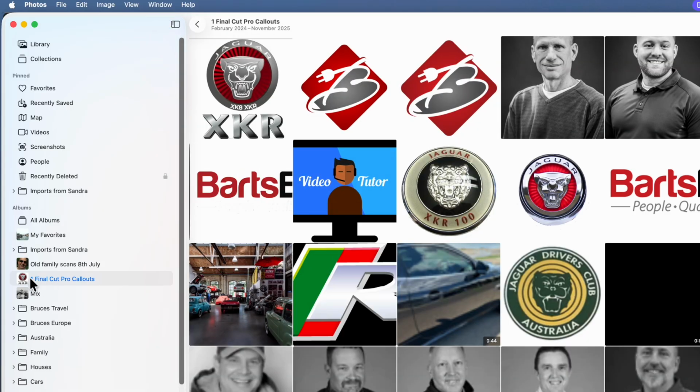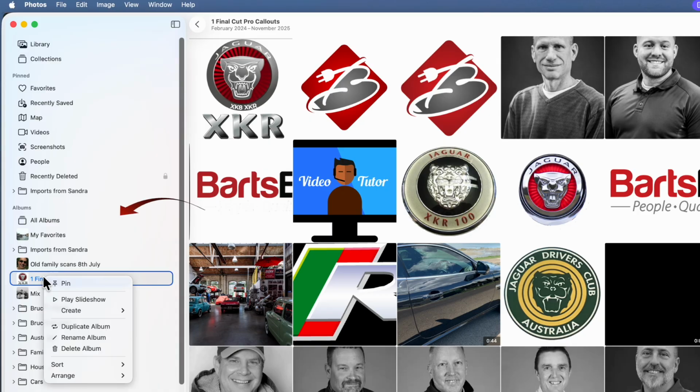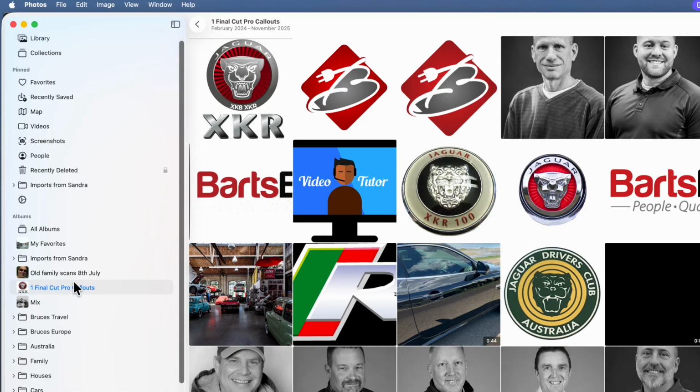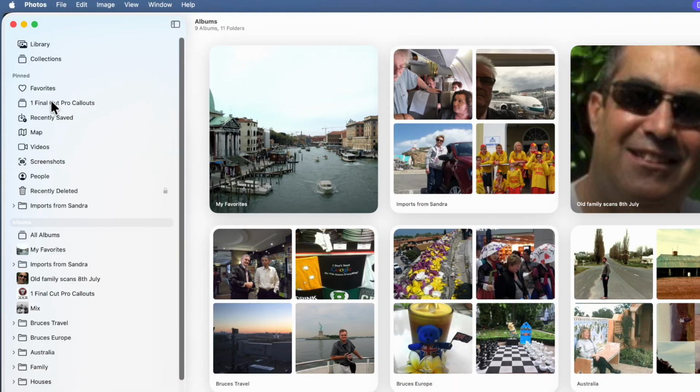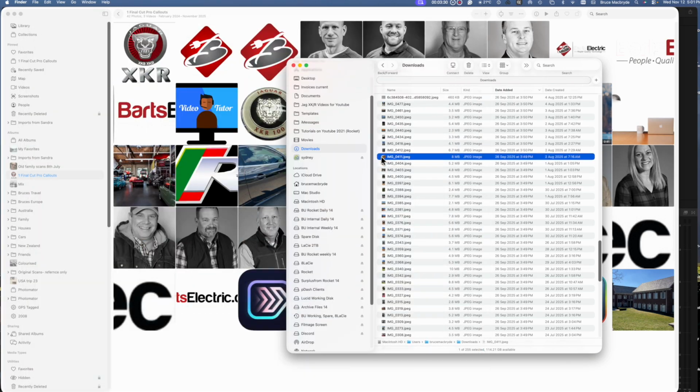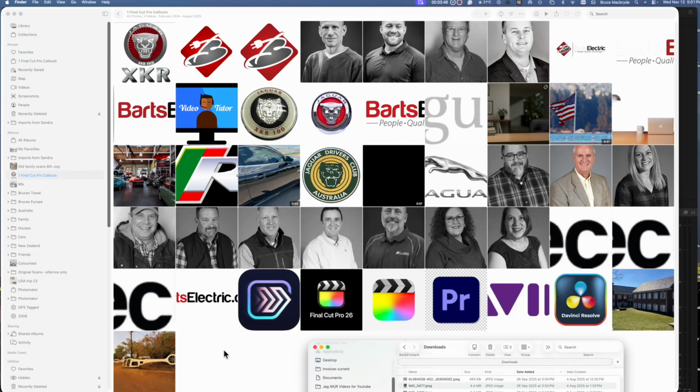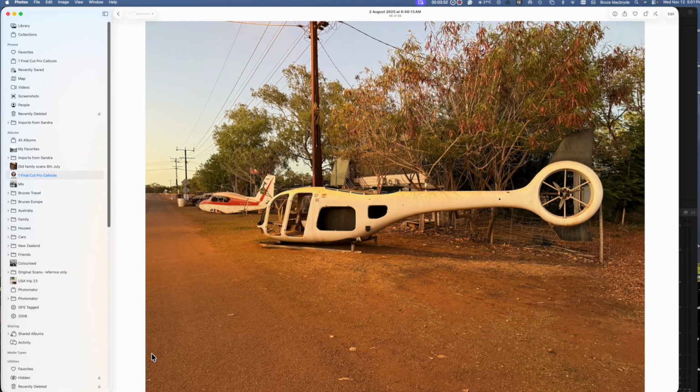As you can see, I've already created a folder, but I suggest that you pin that album so that it appears at the top of the sidebar in your Photos app, and that'll make it easier to drag your images in. You can position that to suit. Now, you can drag images, logos, and video clips from the Finder into the album.